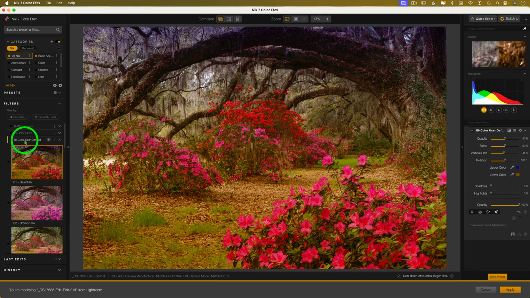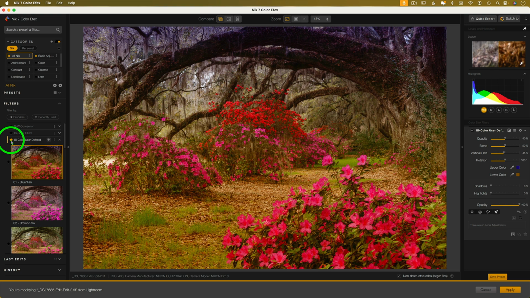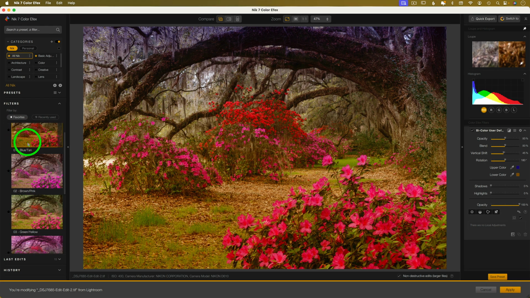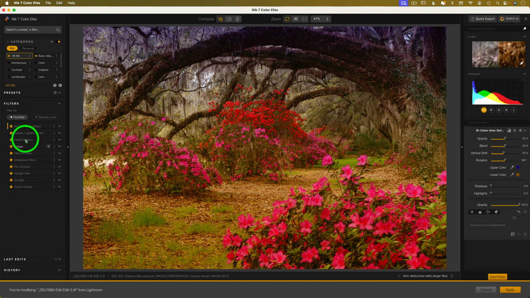If you decide that you use a filter over and over again but you don't want to create a category, you click the little star button off to the left of the filter itself and it instantaneously becomes a favorite. So now when I click on my favorites, there they are. So Bicolor user defined is among my other favorites. Turn that off by clicking it again, and that's not one of my favorites.